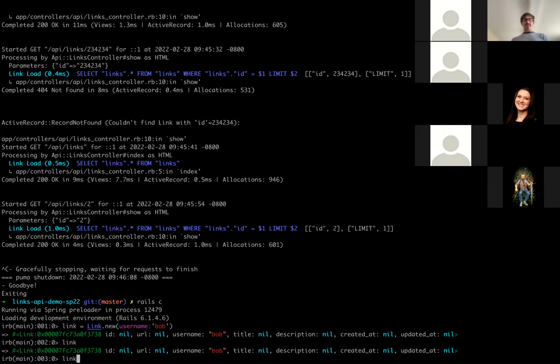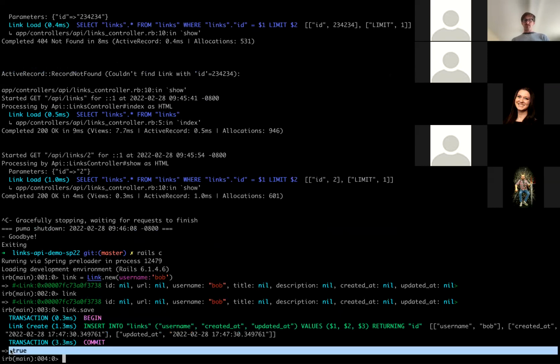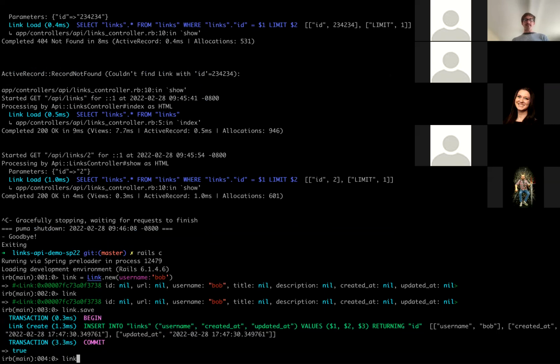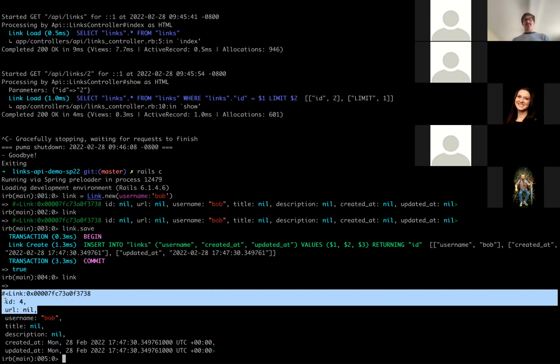So what I can do is link.save. That's coming back as true. So link.save returns true, but it also stores this to my database. So now if I type link, now it does have an ID.